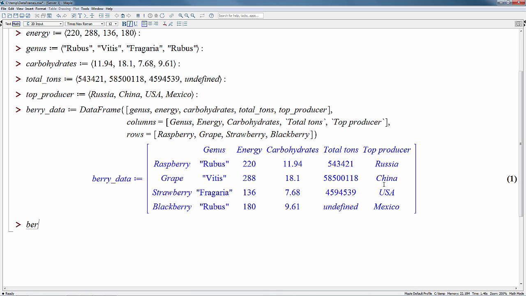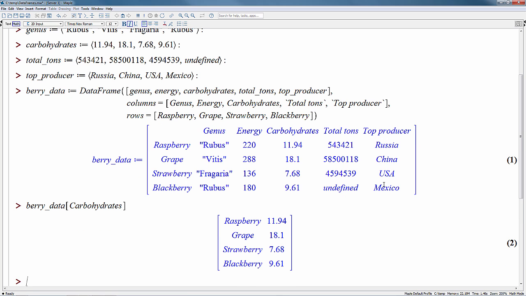As we saw before, you can index into a data frame and pull out a data series just using the column names. So here I'll pull out the carbohydrates column, and this returns to us a data series. Here we again have labels corresponding to values. So we can see that the value for raspberry of carbohydrates is 11.94.